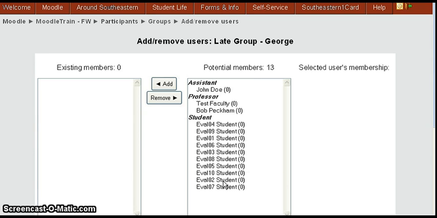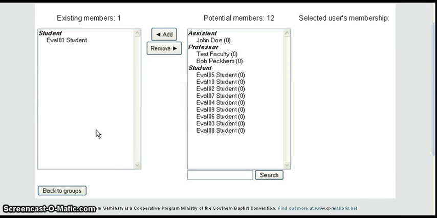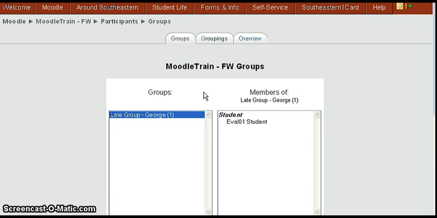Now George is eval 01, so that's right there. So we'll click that, and then we'll click the Add button, and that will put George over under Existing Members. And that's all we got to do for this one because there's just one person in this group. So we go back to groups from the button at the bottom. Now we've got our late group created.